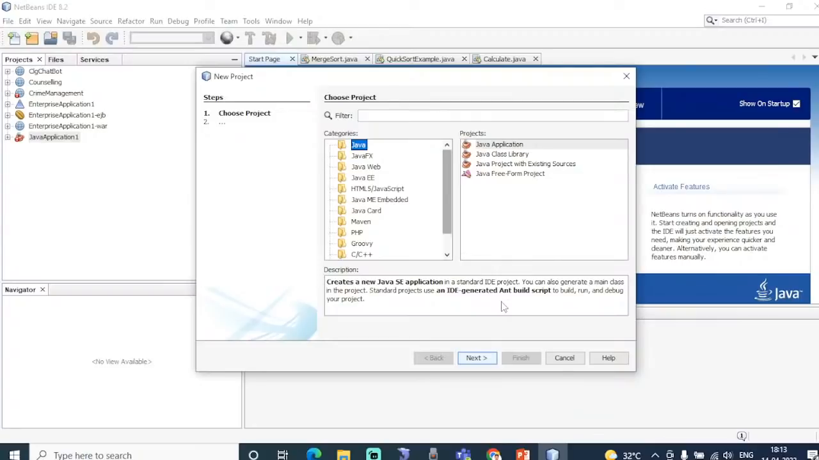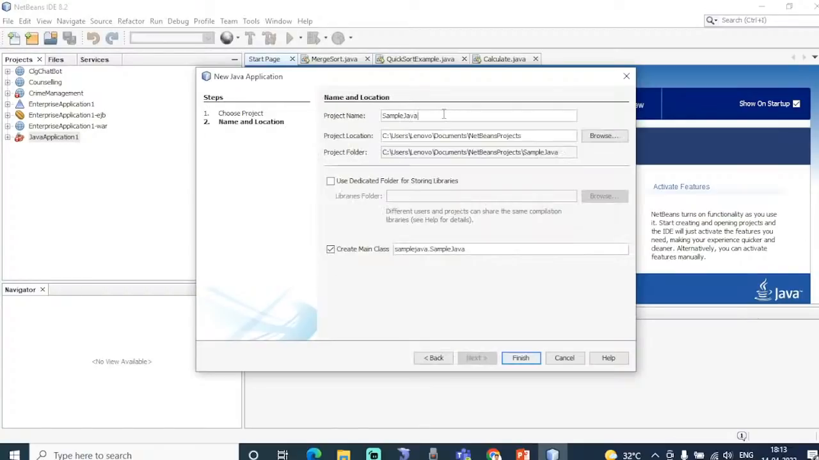I am just clicking the next button. Whatever project name you want, for example, I am giving sample Java project. You have to give a project name in the corresponding bar. So I am just giving sample Java project.